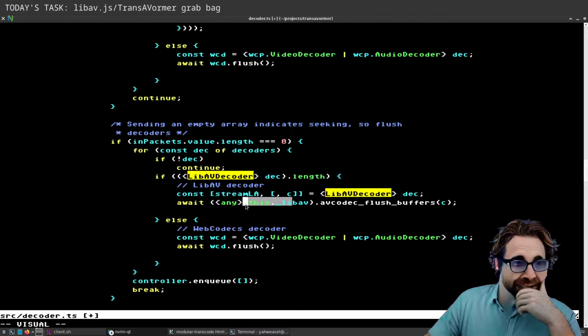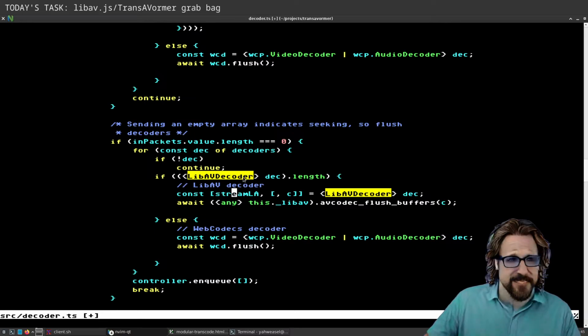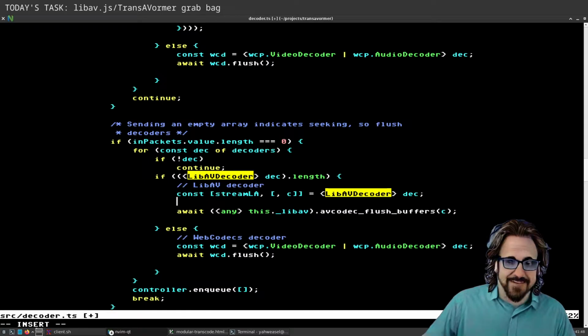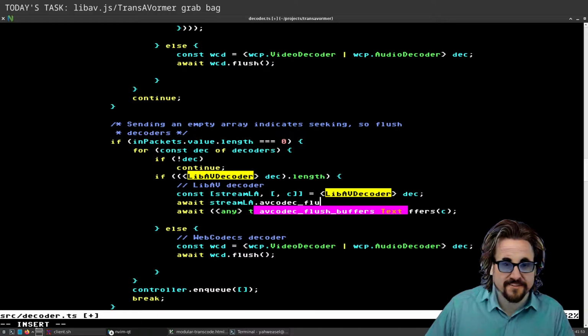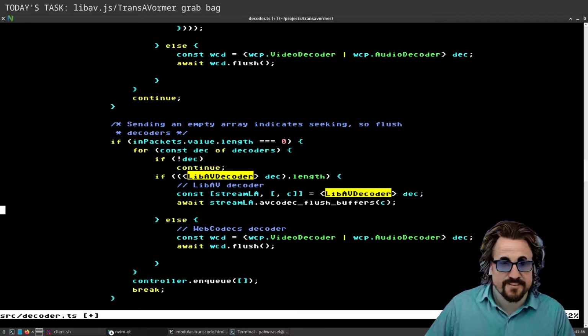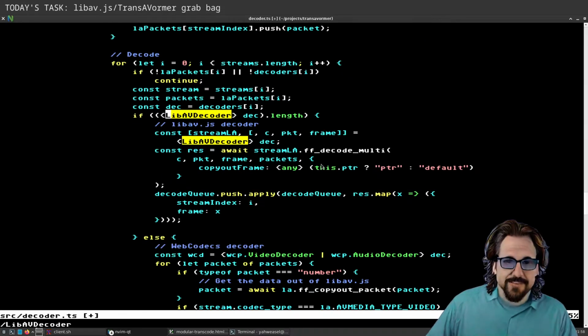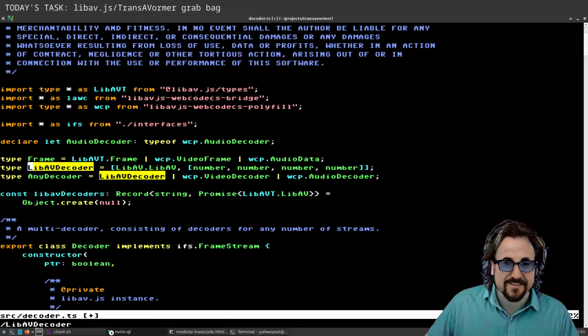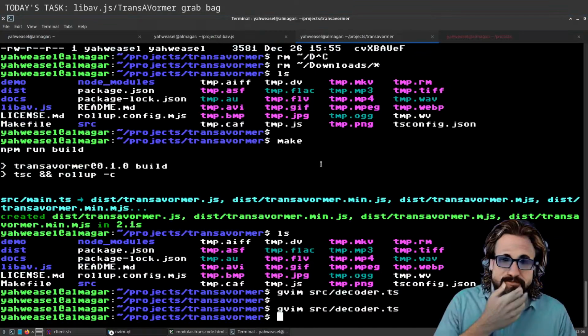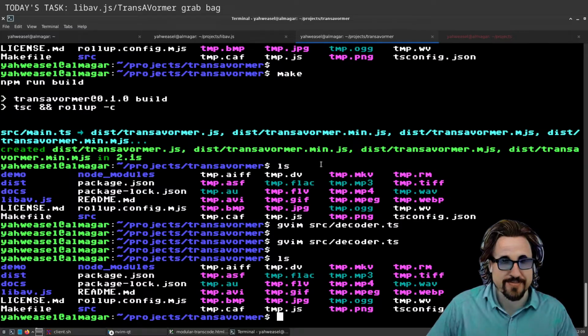Why did I do it this way? Should be the same, shouldn't it? Oh, wait. I probably didn't have AV codec flush buffers exported at some point. I'm going to hope that that is the only reason, because I definitely want to use the stream libav. Okay. Now, hopefully, that should cover it.